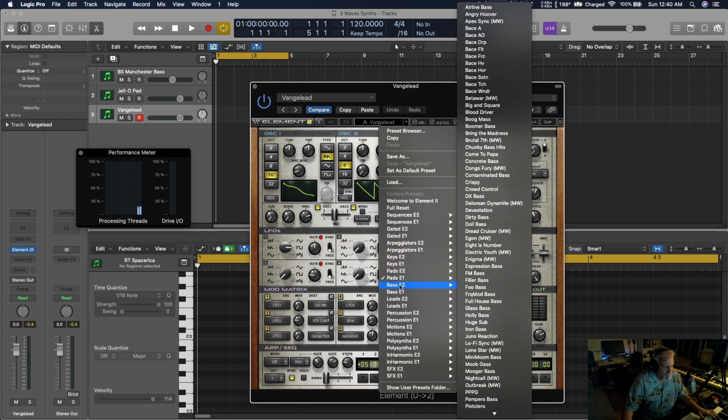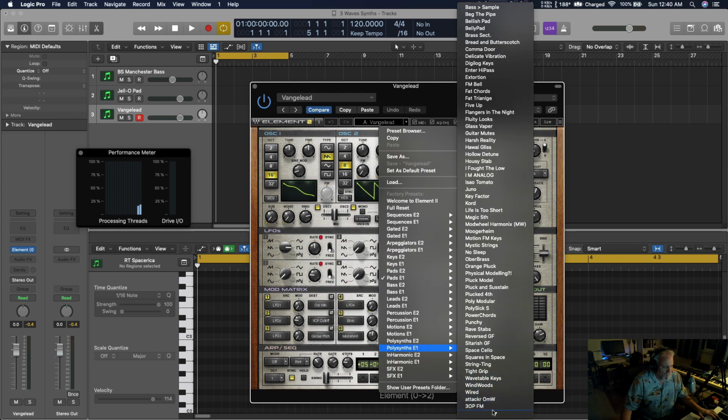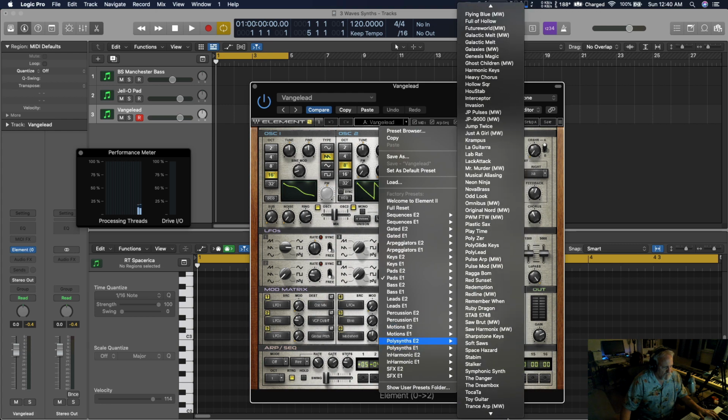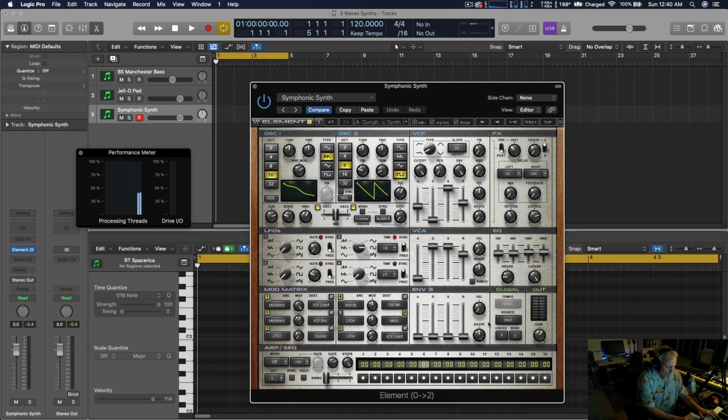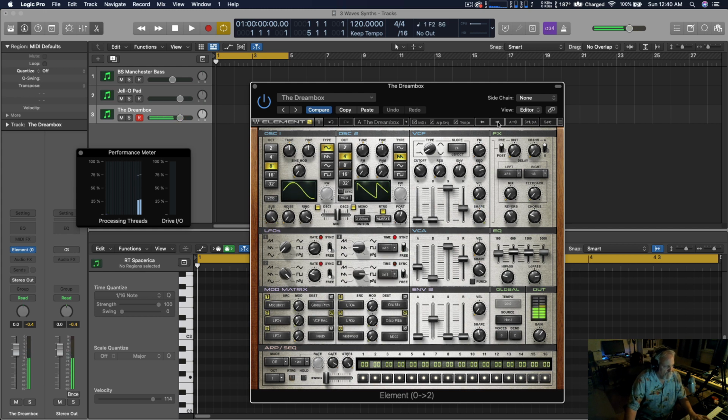It has just a ton of presets too. Just keeps on going. You get down here to polysynths and, see, on version 2 you've got just a ton down here. This thing sounds really analog if you play with it.